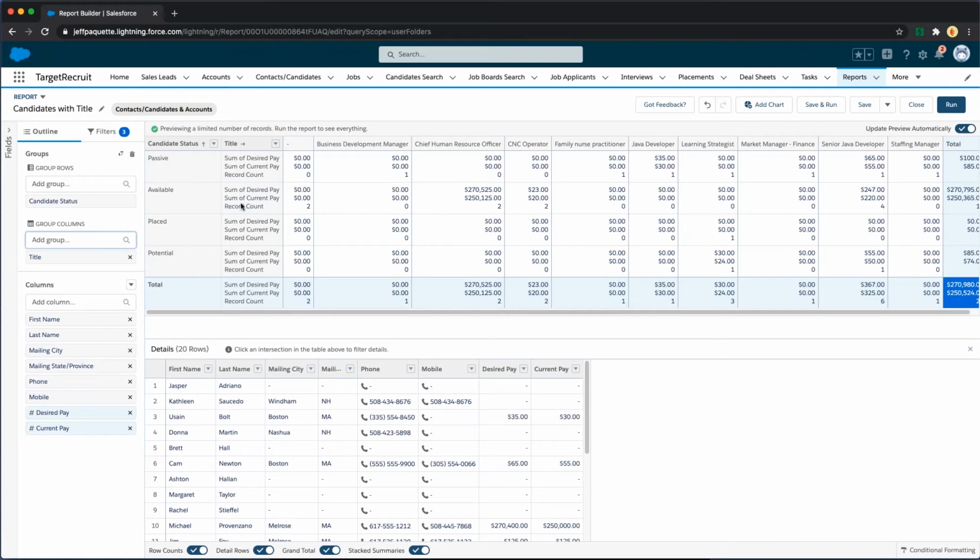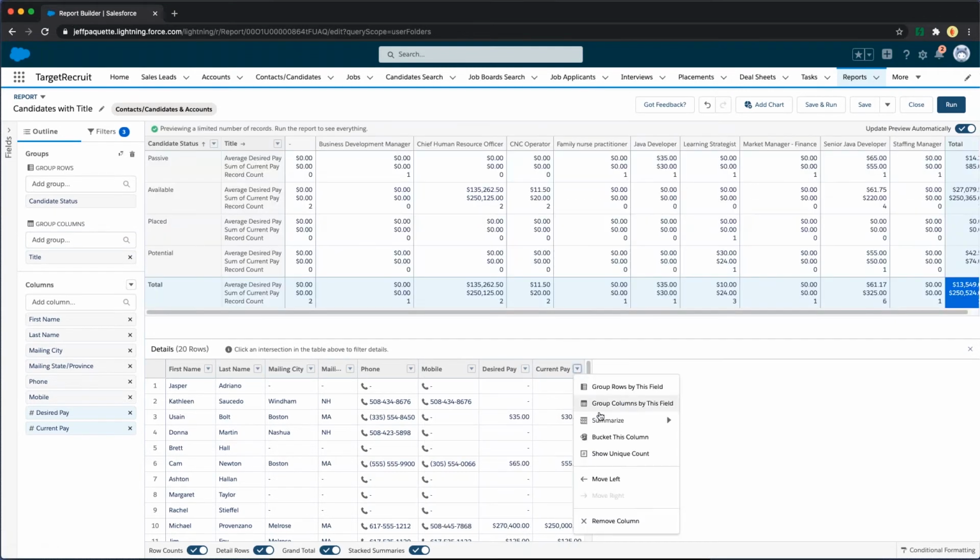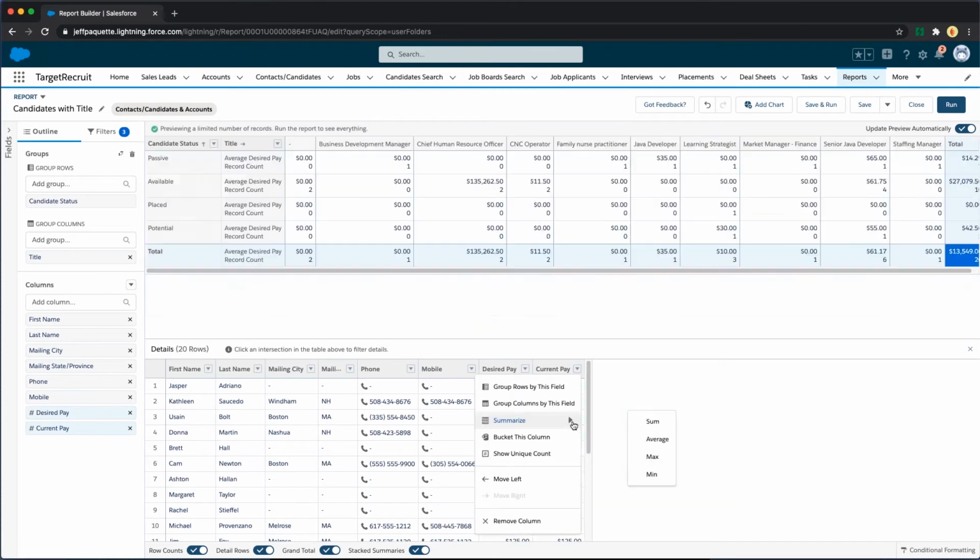I don't want sum, I want to change this to average. So under the column, I will change this from desired pay sum to average. And I'll also do it under current pay from sum to average.